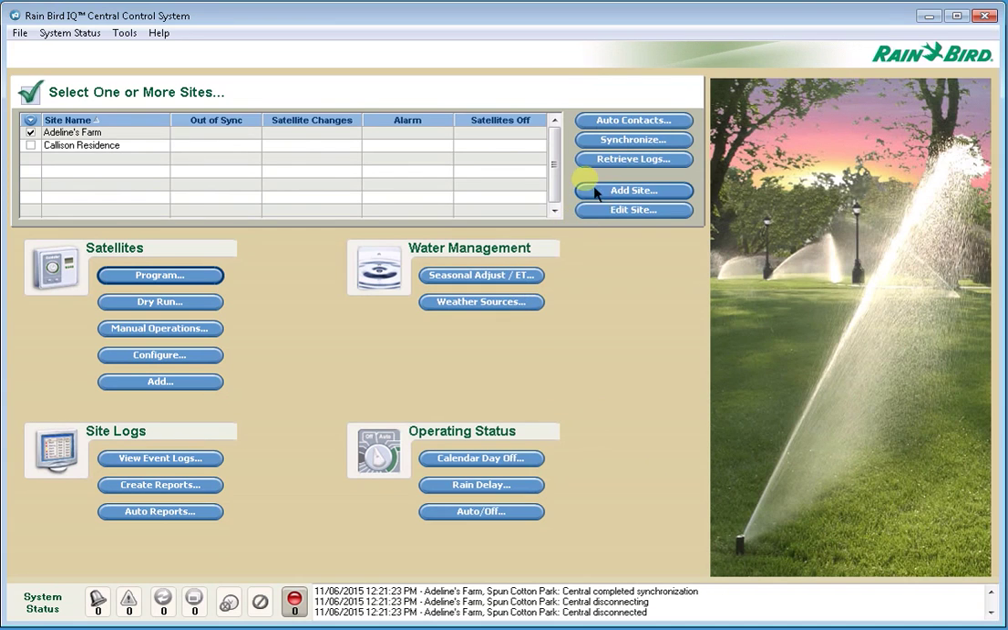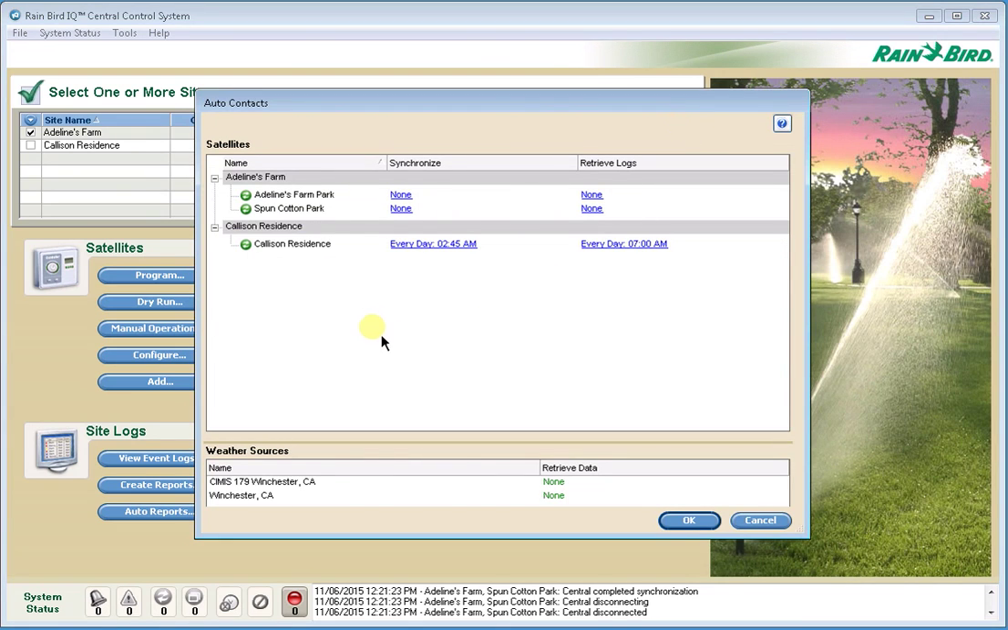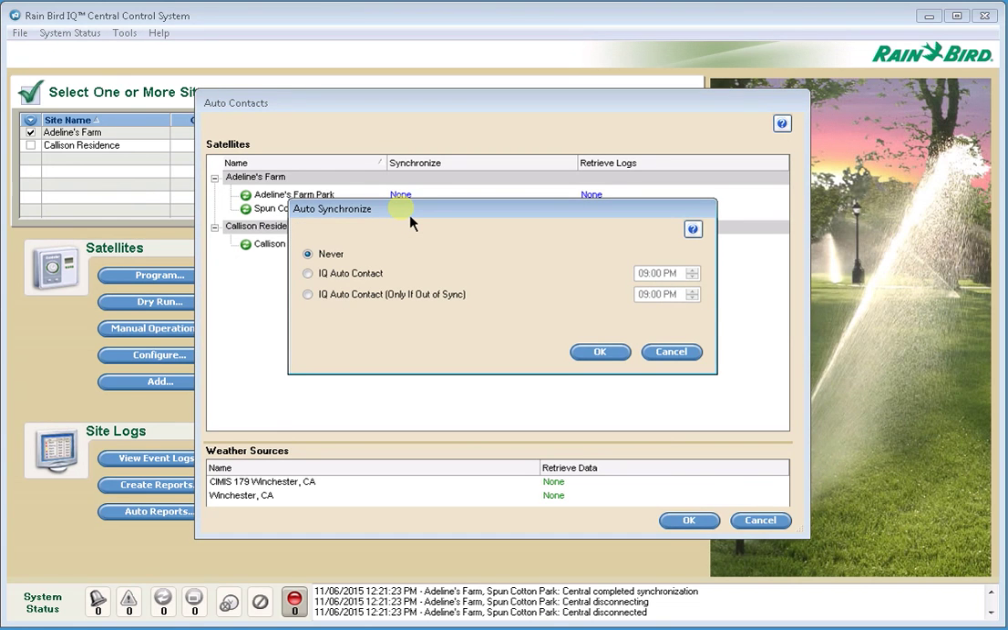If I come over on the home screen, select the Auto Contacts button, we're presented with a list of the direct and server satellites. We'll see the satellite I was just making the program change on was the Spun Cotton Park. If I click on the link underneath the synchronize column, the default is to never automatically synchronize. What we're going to set up is either an auto contact, or we have an option to auto contact only if there's been a program change, if we're out of sync.